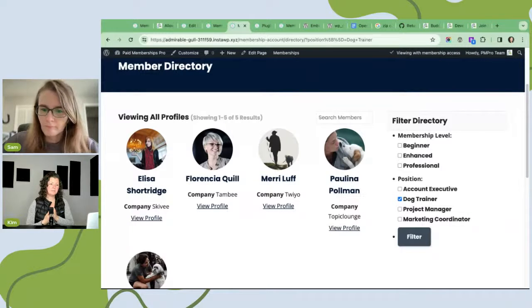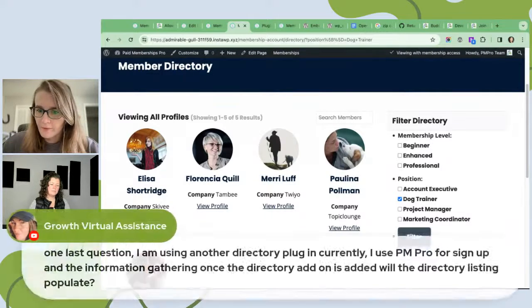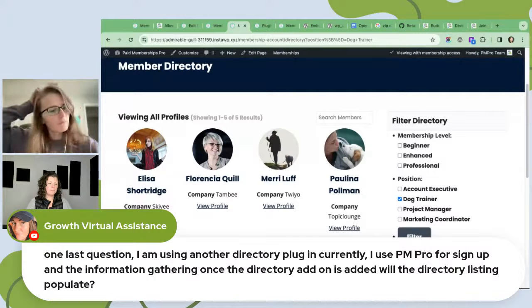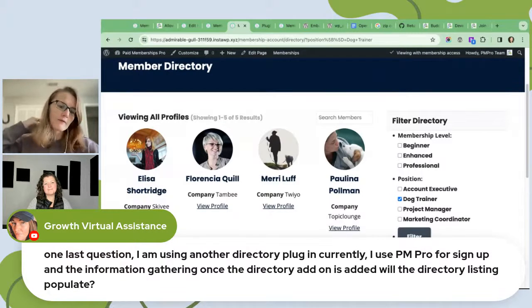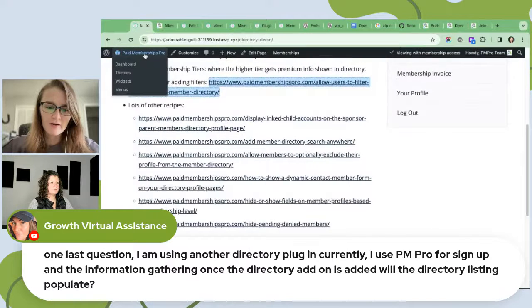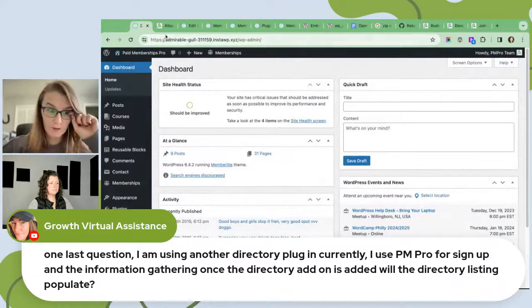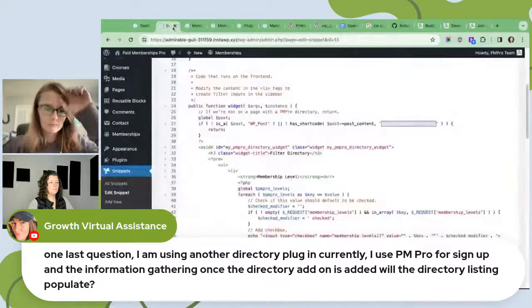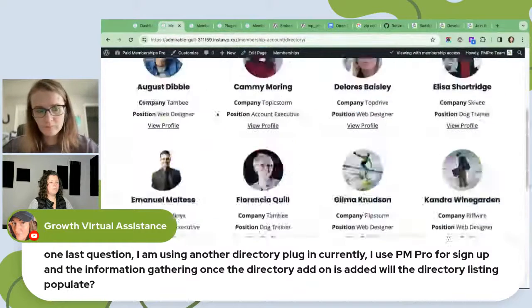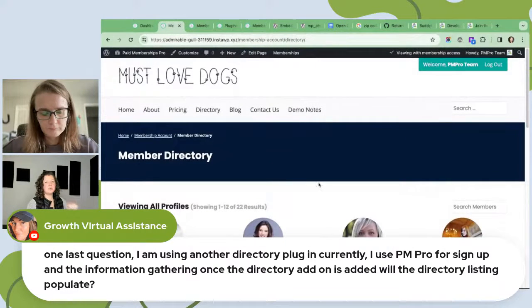Yeah. We have a question from Growth Virtual Assistant. They are using another directory plugin currently. They use PMPro for sign up and the information gathering. Once the directory add-on is added, will the directory listing populate? Do you mean if you decide to start using this member directory now and you already have existing members?